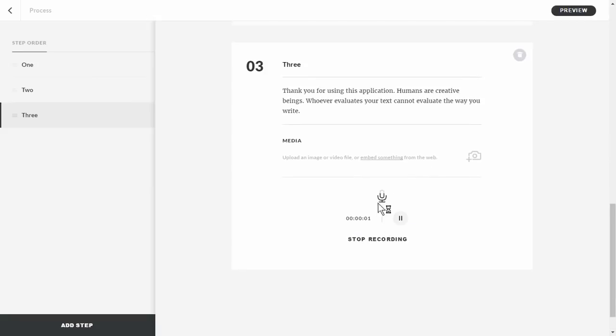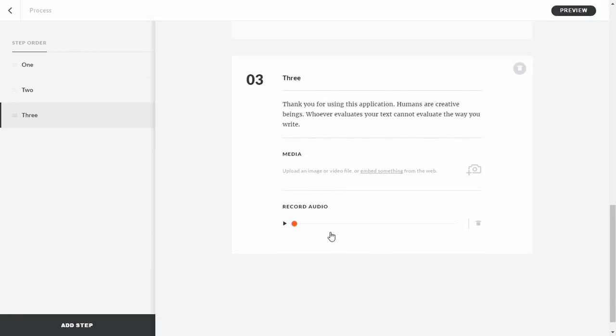You can see that the microphone's moving. I'm happy, hit stop. It uploads. I can play it back. If I don't like it, I can hit delete here on the garbage can and then re-record it. So that quickly we built a process interaction.